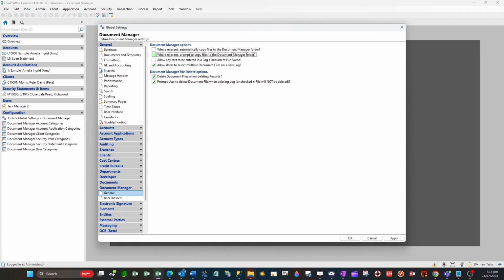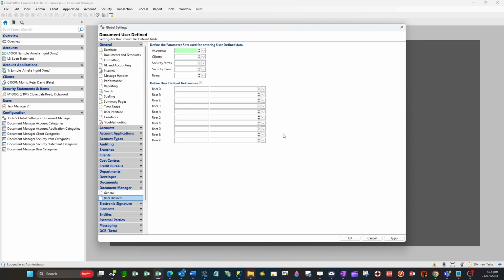There is also the option to allow any text to be entered into a log's document file name, and the option to allow users to select multiple document files on a new log. Other options include whether or not to delete the file when deleting records, and to prompt a user to delete a document file when deleting a log. Leaving this option unchecked means the file will not be deleted. There is also user-defined options that can be used in conjunction with things like parameter sets and scripting.